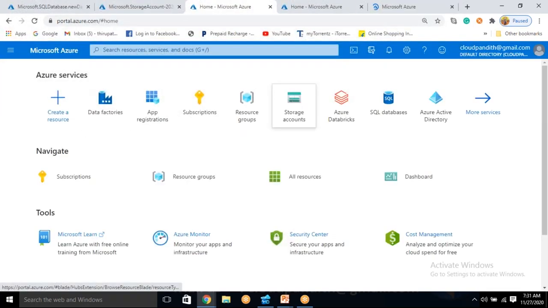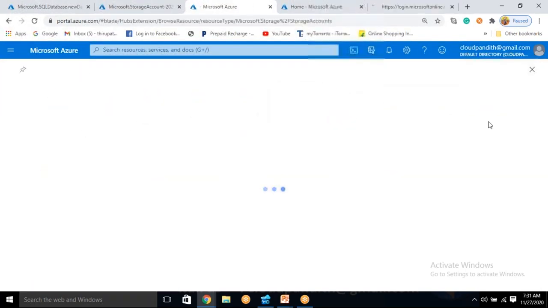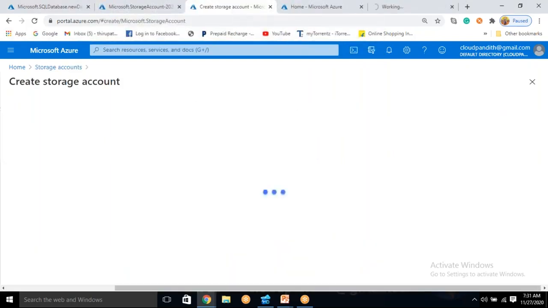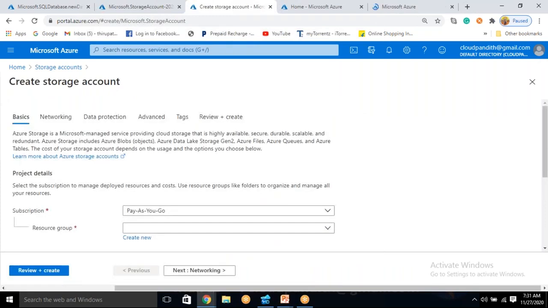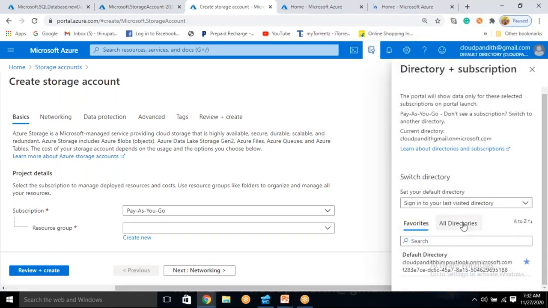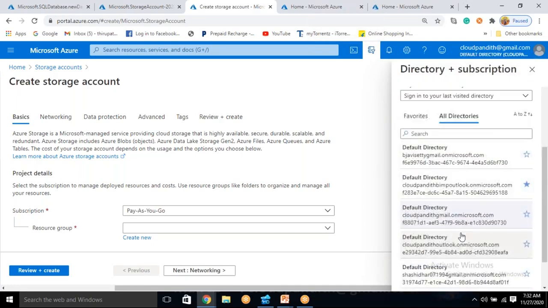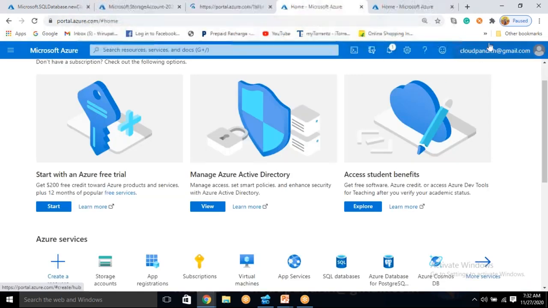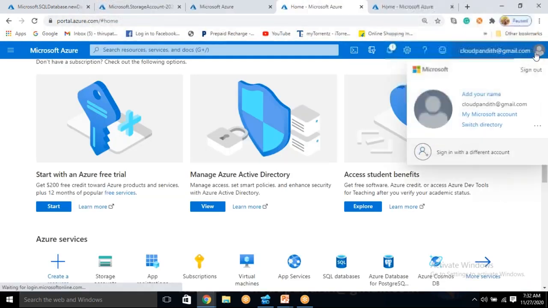Come here, let's click on storage account to create your data lake storage Gen2. Let's click add to create the storage account. I don't know why it does not work sometimes. One second, let me just.